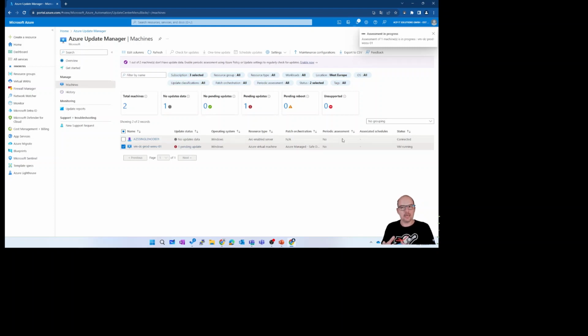So what happens at the backend? The extension installed on the VM, the Microsoft Update extension, will execute and check the VM for new versions and new Windows updates, and will come back to Azure Update Manager and show the new updates from the VM. On the right side, you can also see whether the VM is running or connected. In this case, you can also see there's no periodic assessment or associated schedule to install updates.